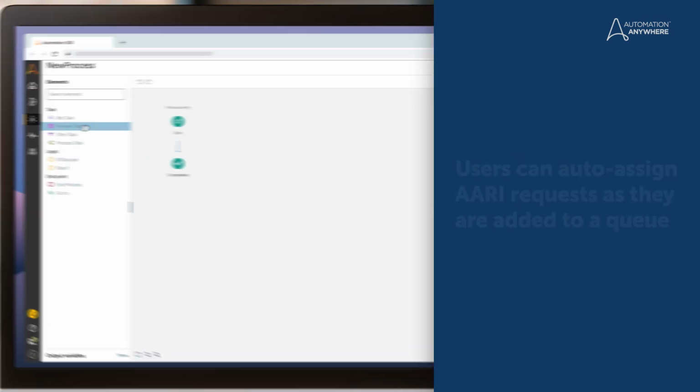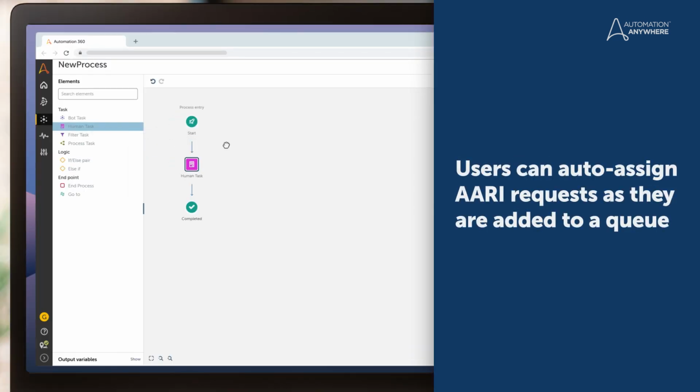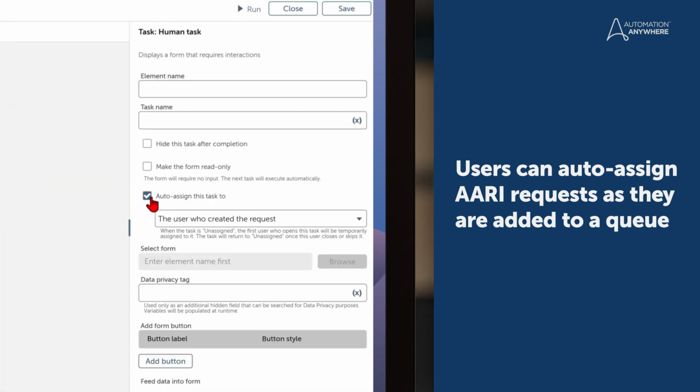without relying on bots. Users can also auto-assign AARI requests as they are added to a queue. It can be auto-assigned to the person who adds the request to the queue or the first person to open the request in the queue.